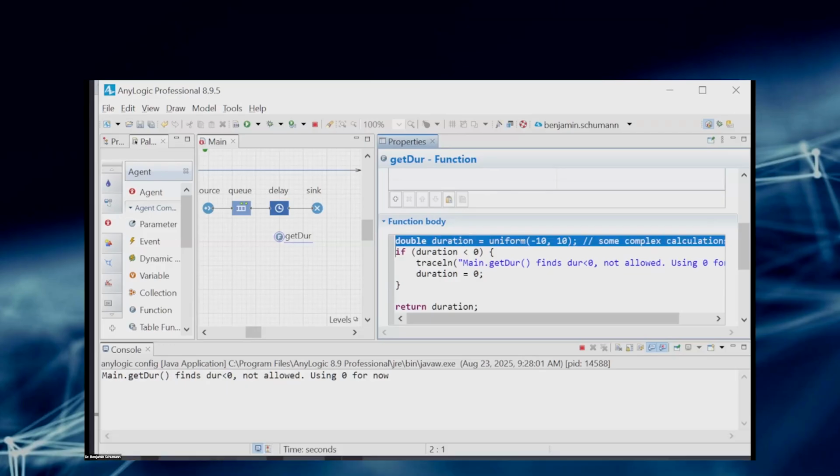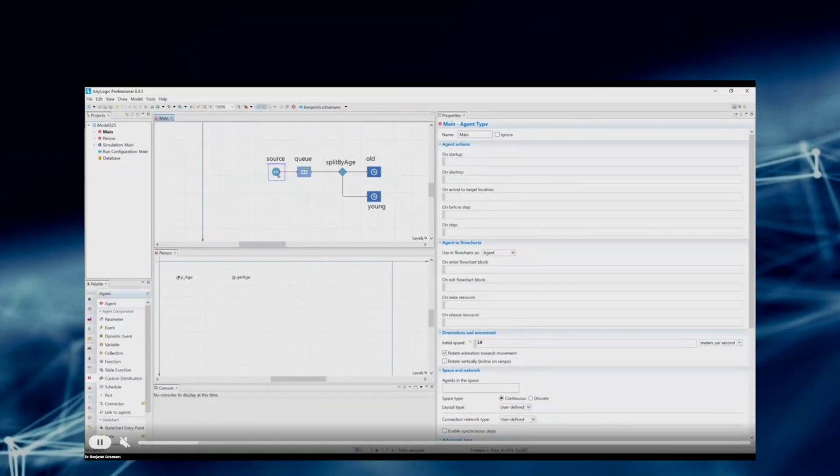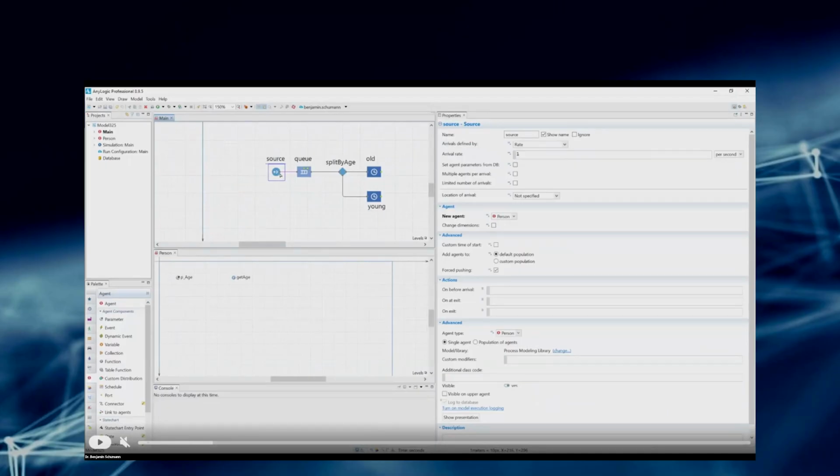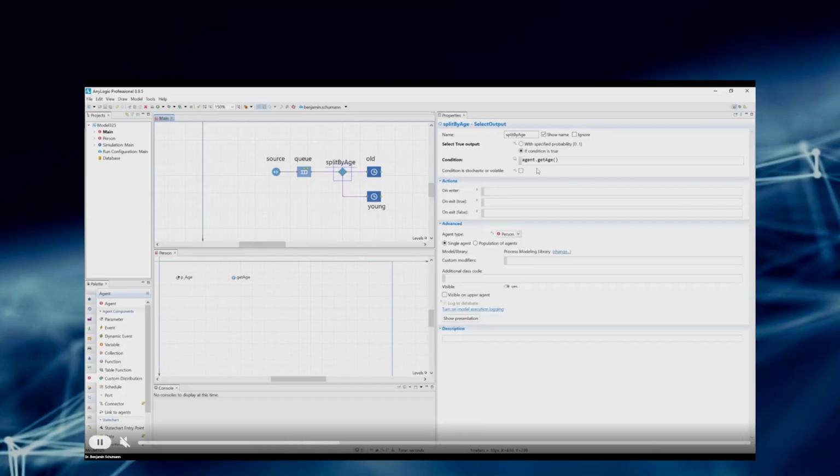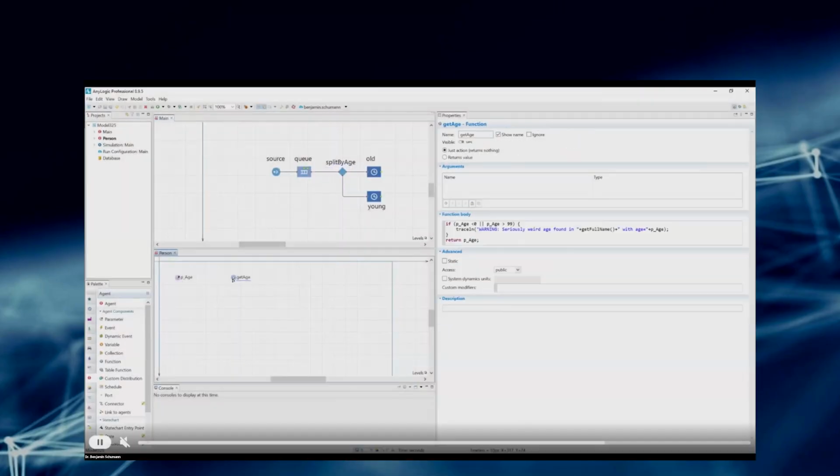Let's have a look at another sanity check example. Here I have a flowchart where I push person agents through, and at some split by age select output, I want to split them by their age. So the old ones go to this one, the young ones go to the lower bottom. So I call the agent.getAge function, which is in the person. And what do I know about age of persons in my model? Well, age should never be negative, but it should also not be too big, right? Too old. That would also indicate something weird.